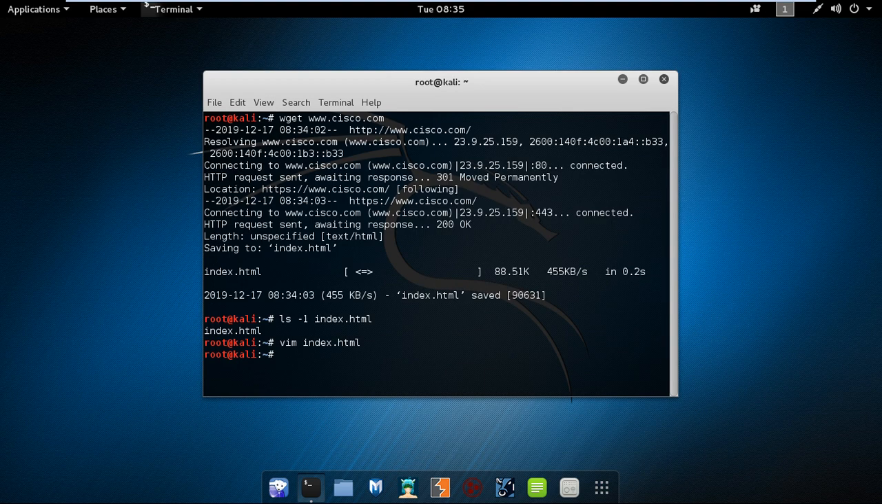You see, the content of this index.html was quite frustrating, so let's use a command to extract all the lines in the file that contain the string href, which basically indicates a link. For that we can use the grep command: grep, the string we are looking for, href=, in double quotes, and the file name index.html.